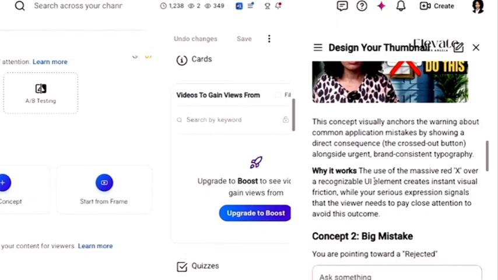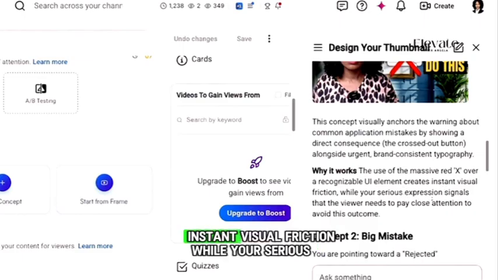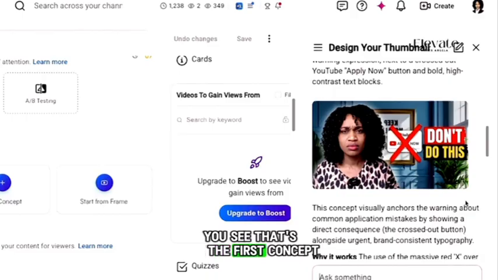Why it works. The use of the massive red X over a recognizable UI element creates instant visual friction, while your serious expression signals the viewer needs to pay close attention to avoid this outcome, all right? You see, that's a first concept. Personally, I don't like this.